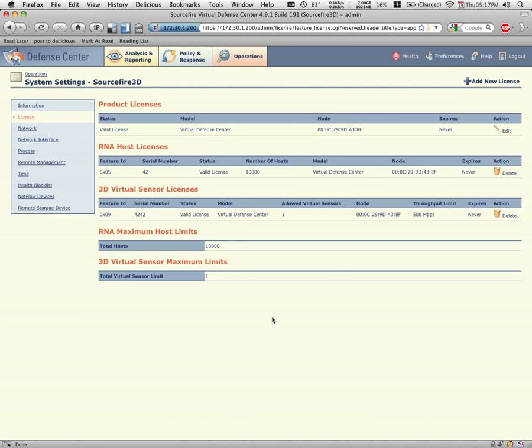So as you add the license here using this feature, when you're done, you will see here in this section called 3D Virtual Sensor Licenses what licenses you have applied to your DC. You'll see some quantity of allowed sensors, so however many virtual sensors you've licensed, you'll see that quantity here. Here it's 1, but it can be any number. And then you also see a throughput number here, so it just happens to be 500 megabit sensors, but it could be a different number. It could be 45 or 100 or 250, whatever.